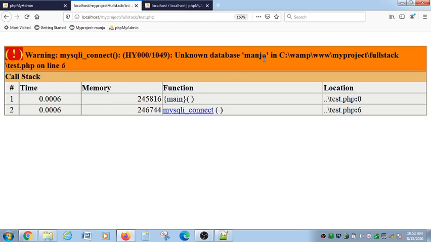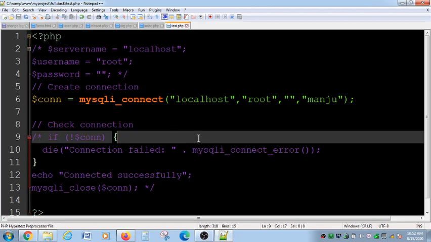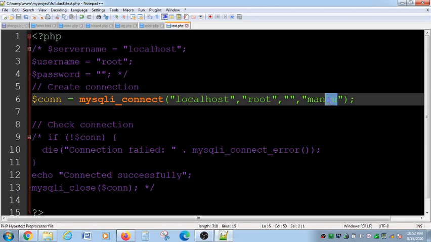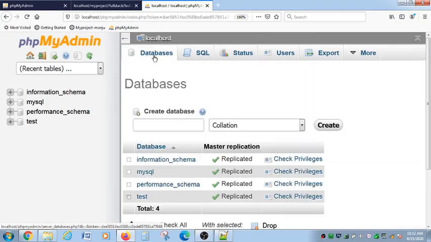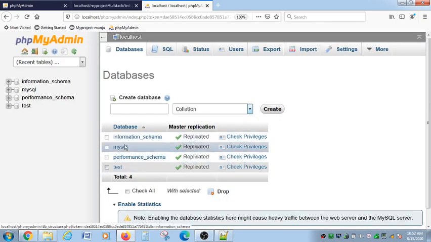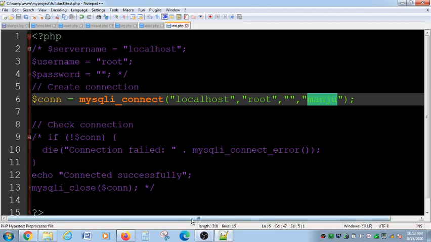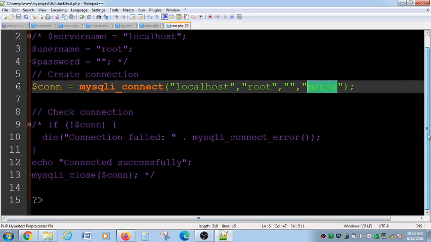So my PHP is throwing a warning like unknown database Manju. What that means is there is no database called Manju. So let us see in my phpMyAdmin. You can see the only database available is this 4. There is no database called Manju. So this is the logic of this thing.